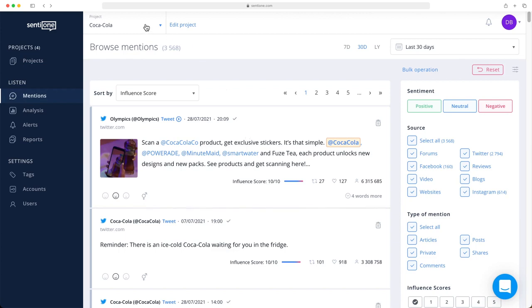If you wish to change the project, you can use the drop-down menu at the top, where you will have a list of all your projects. In the mentions view, you can see all of the online mentions found by the SentiOne system. Here you can see the total number of mentions in this project.